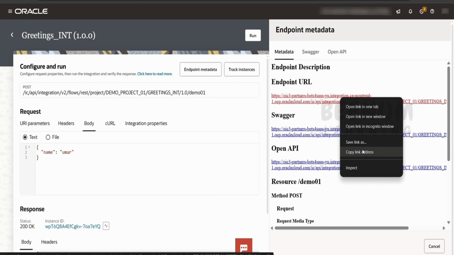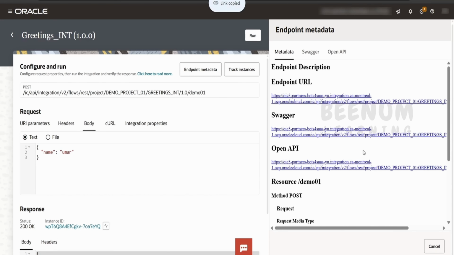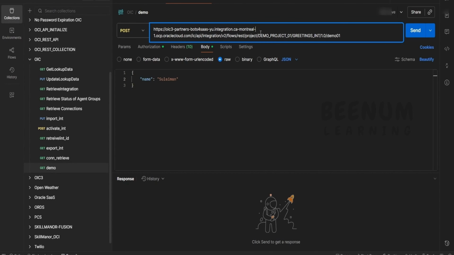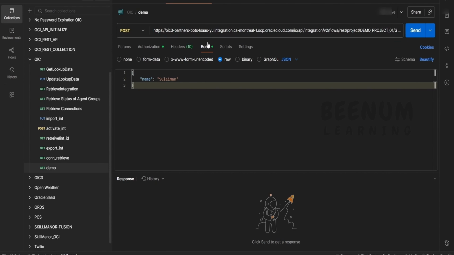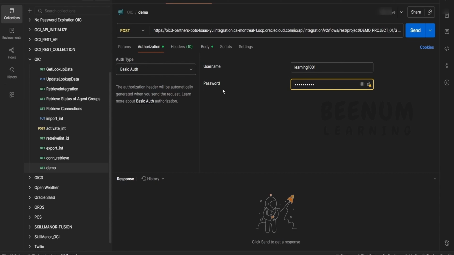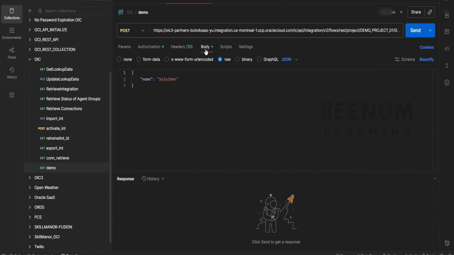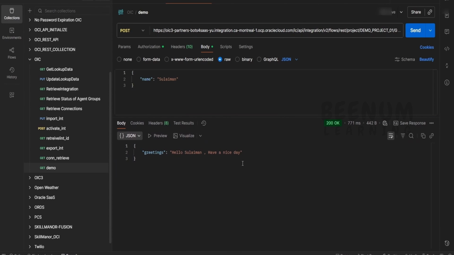Now, if you want to just use this endpoint URL, you can copy this and call from any of the applications. I have copy pasted the URL which I copied from the endpoint metadata over here in Postman, and this is the URL which you are seeing on the screen. Coming to the body, I have put the name which is expected in my integration, and for the HTTP method I have selected POST, and for authorization I have populated my credentials. Our integration is exposed using the connection, which is using the security as OAuth 2.0 as well as basic credential. So I'm calling with the help of basic credentials, and in the name I'm passing Suleiman. If I click on send, I will be getting the greeting saying hello Suleiman, have a nice day.